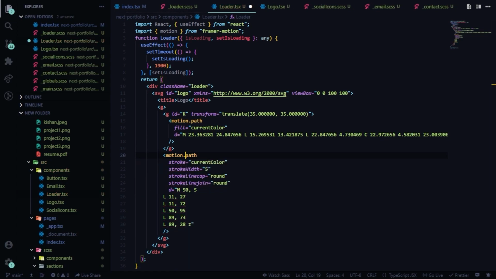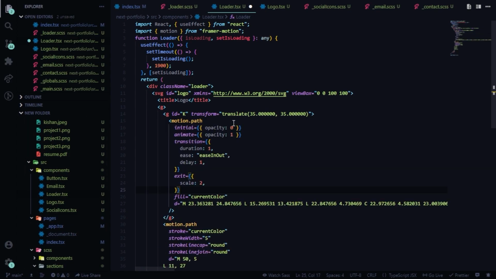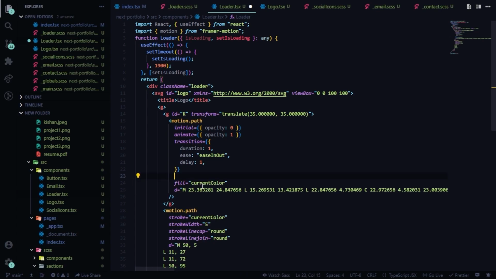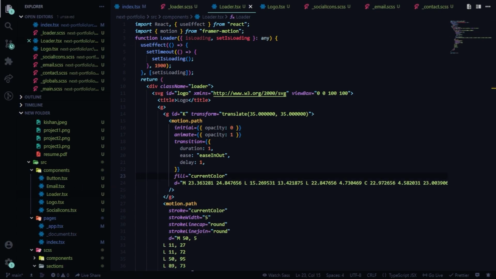So what we want to do is, inside of this we are going to give this opacity of 0 to 1, transition has duration 1 and delay of 1, and this exit property is something new. So I'm just going to remove this, it is not needed, and have the other animation here.